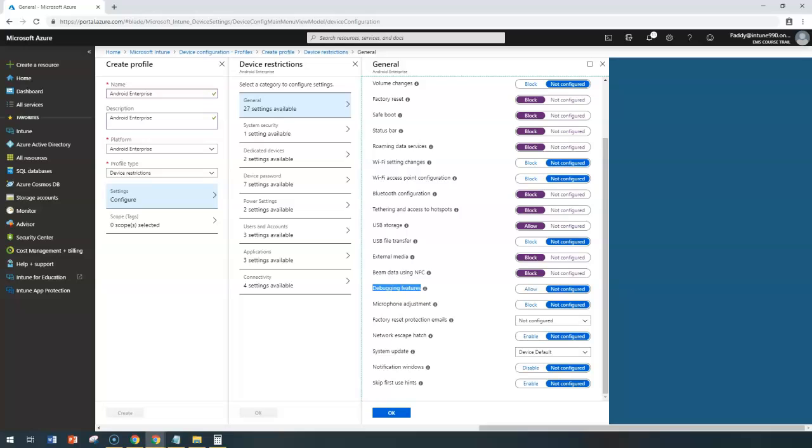Debugging features will let users use the debugging features on the device. If you want to block, you can block that configuration, or you can allow. And microphone adjustment can be blocked if you want to prevent users from unmuting the microphone and adjusting the microphone volume. And factory reset protection emails.